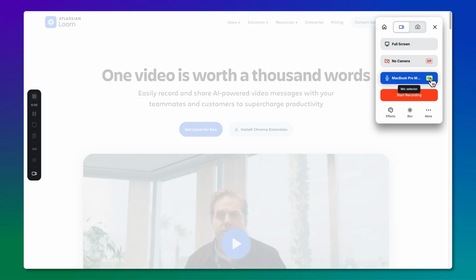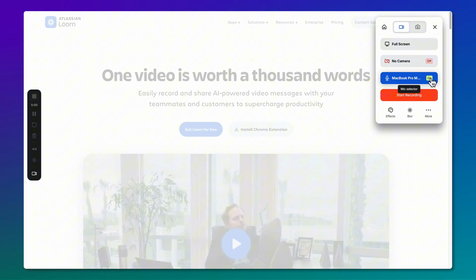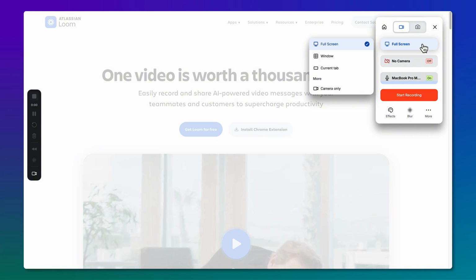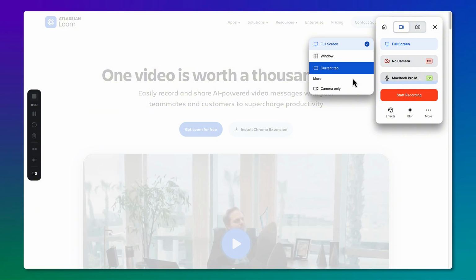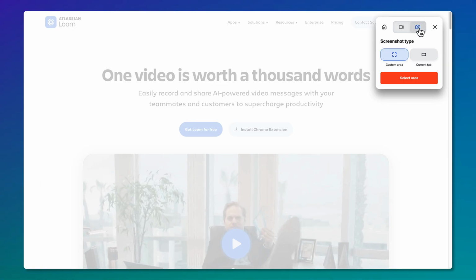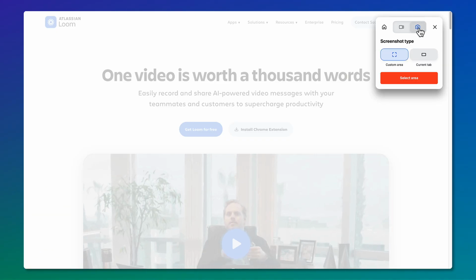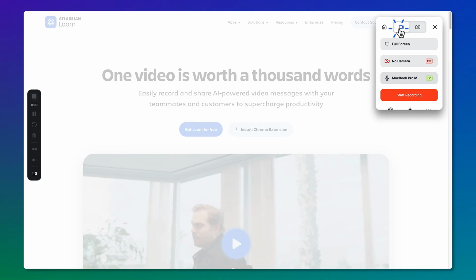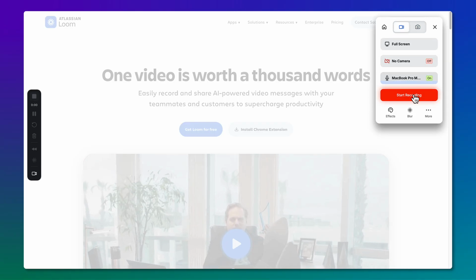Next, you can select the microphone you want to use. After that, you can choose exactly what you want to capture. You can select any of the available options according to your requirements. You can also open the camera tab, where you can take screenshots of a specific area or the full tab if needed. Once everything is set, click on Start Recording.